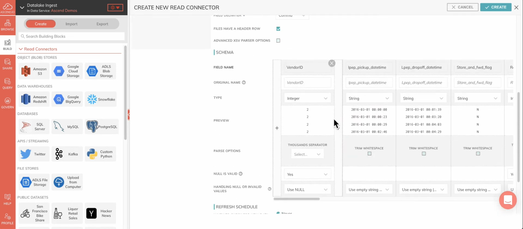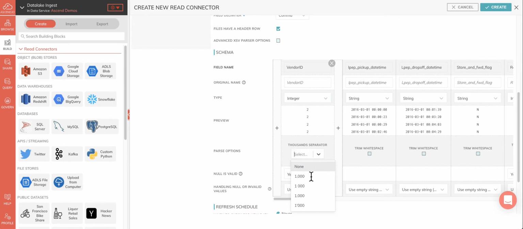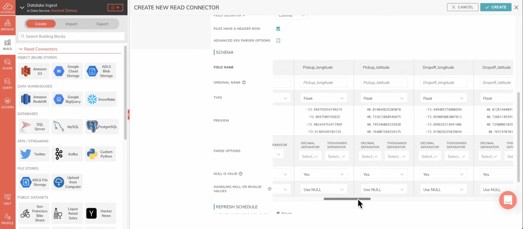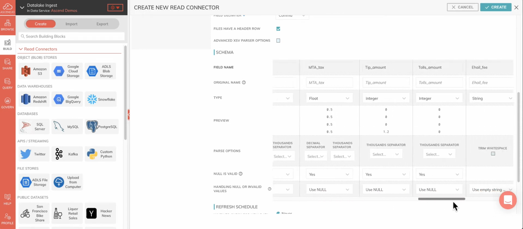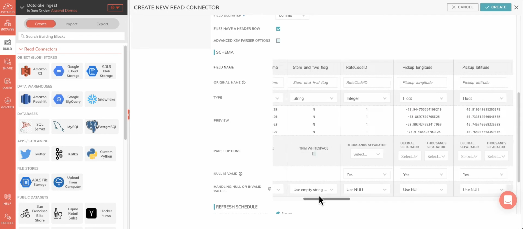I'm going to check through some of these CSV options, and Ascend gives us a couple extra parser options for common problems that occur with fields. For example, on a string field, we might want to trim the white space, or on an integer field, we might need to deal with different style thousand separators that might be in the data. In this case, just giving our columns a quick scan, I'm going to change some of these fields, like tolls amount, to just be a float.